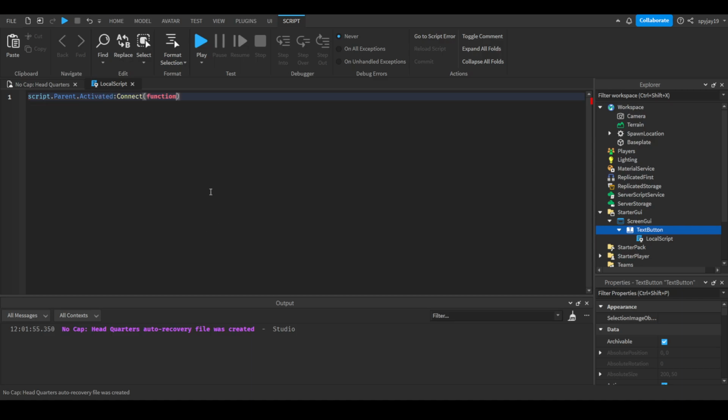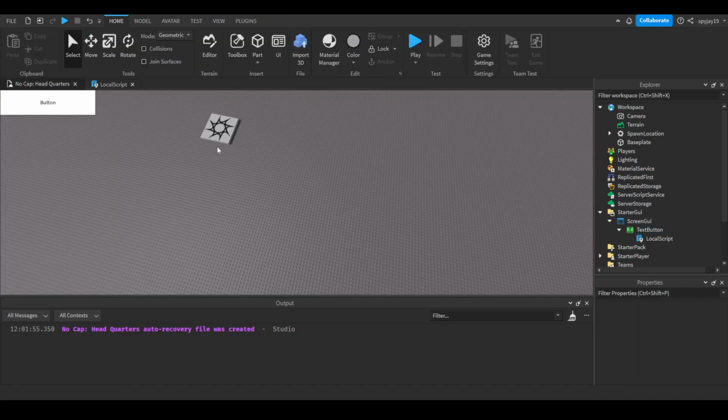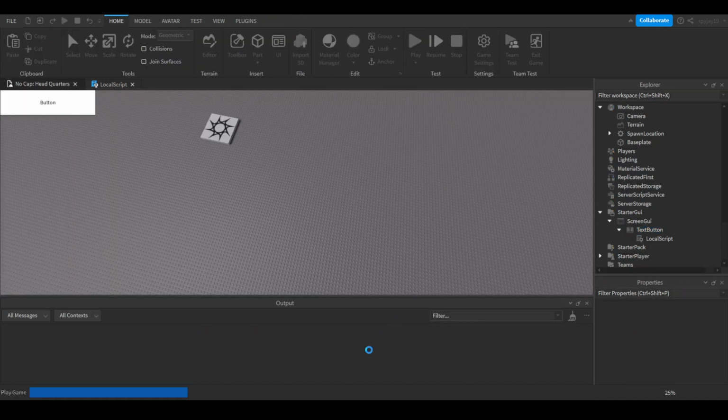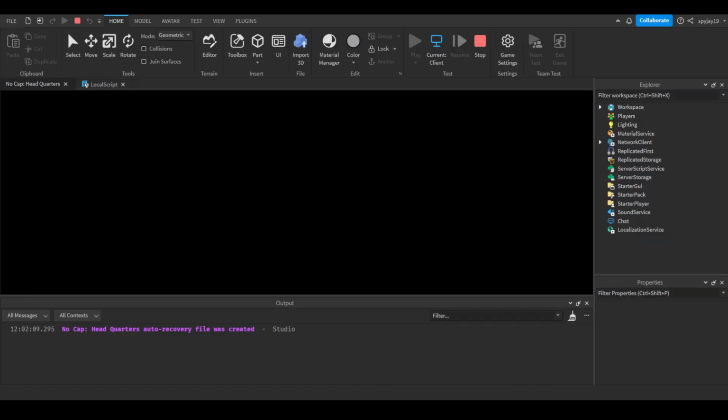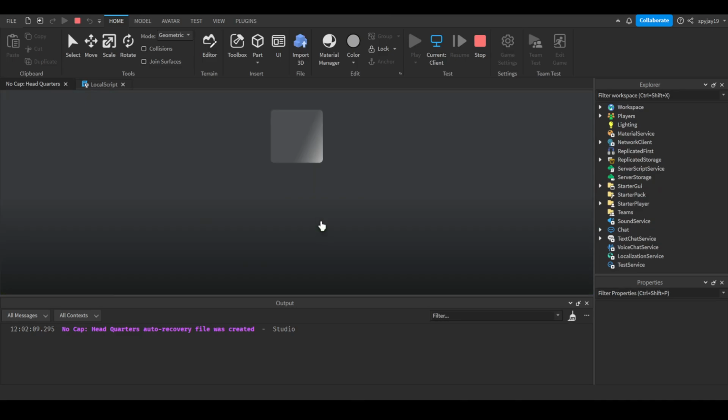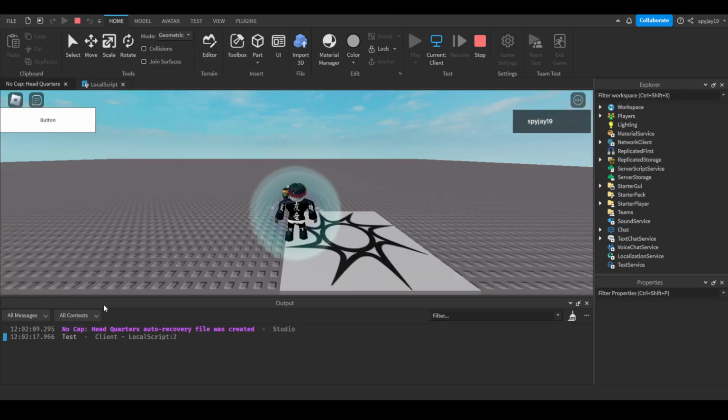So you can do colon Connect function, close parentheses, and then do print test, right? I'm not going to name all this stuff since I'm just showing you guys how to do this. So if I go ahead and click play, I'm going to show you guys two examples. First I'll show that it works on PC. If you left click, boom, test.